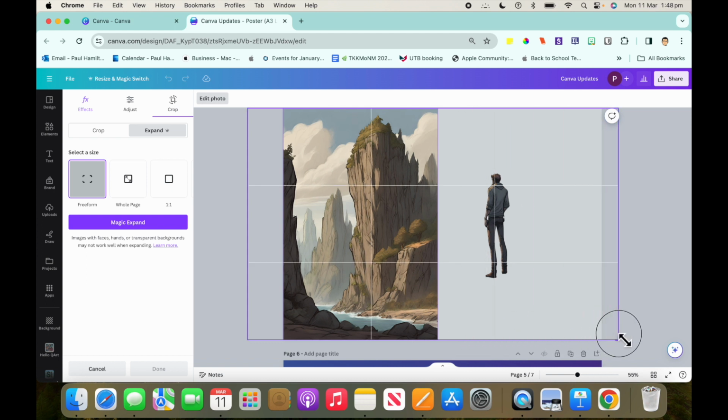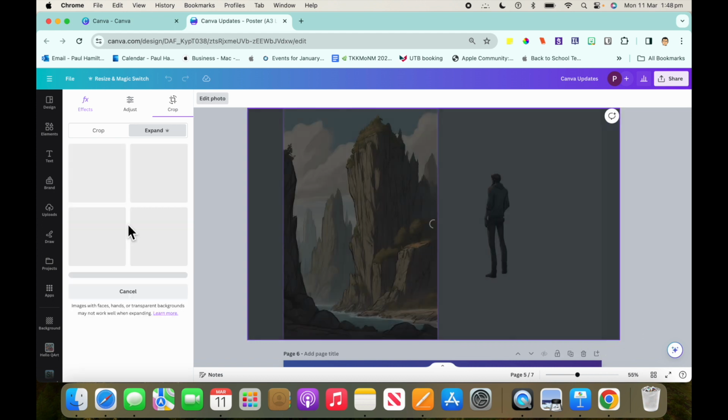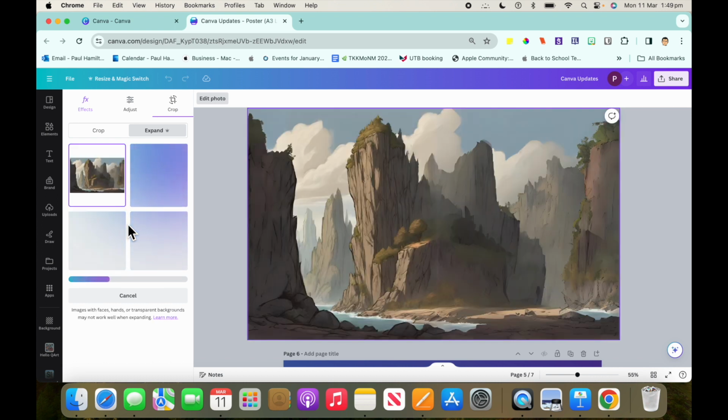Let's do our freeform. We're going to go to Magic Expand. And so that ability to remove backgrounds and also expand initial photos or images allows me to start creating compositions. It allows me to start grabbing some images, layering over the top. You can see that's looking really, really good.